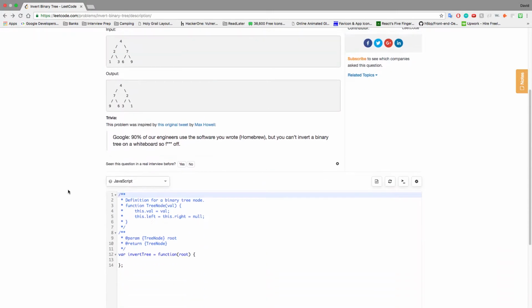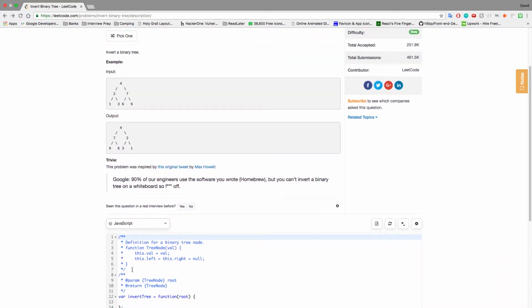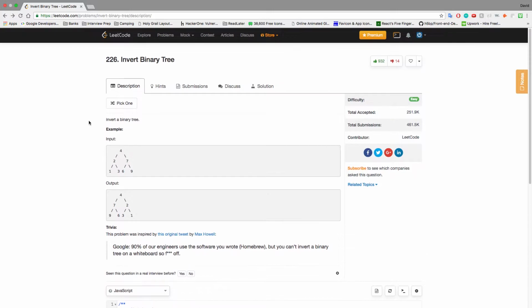We have a tree, and it is defined like this over here. The tree node is just going to have a value. It's also going to have a left and a right child. We're given that this is a binary tree, and so we know that one parent is only going to have a left and a right. It's not going to have a third child in any way.